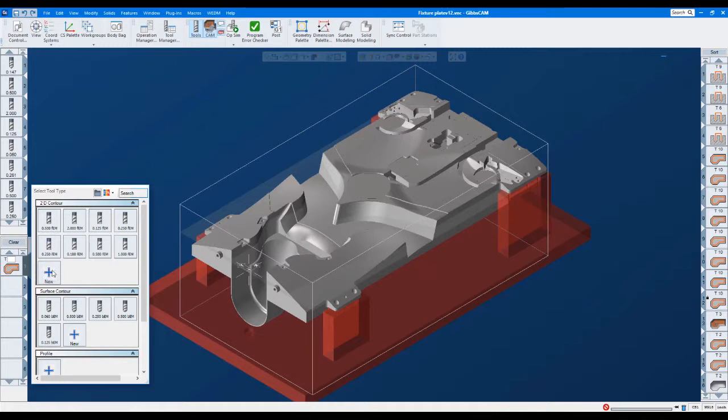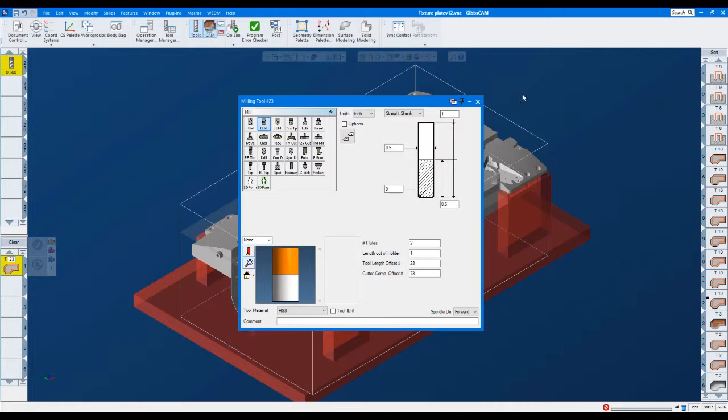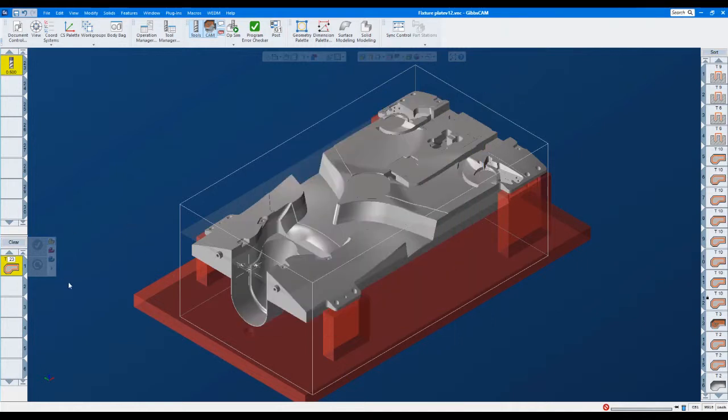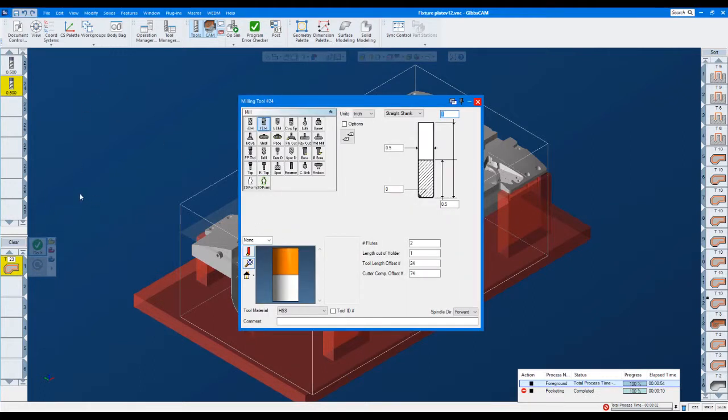Or if I want to create a tool, I can do it right here just by clicking new. And then you get the ever familiar tool menu window. You can also create tools just like you used to be able to by double clicking up here in your tool tile list.